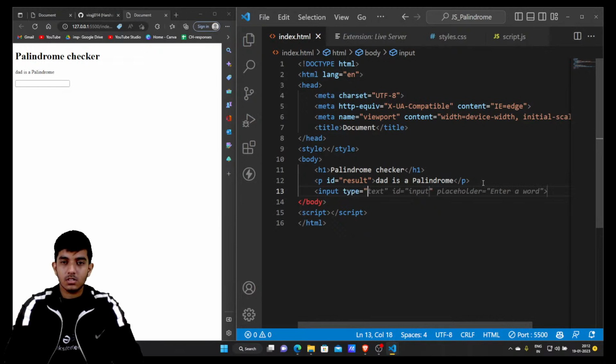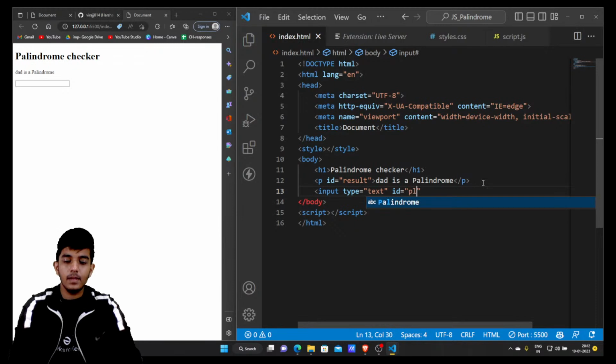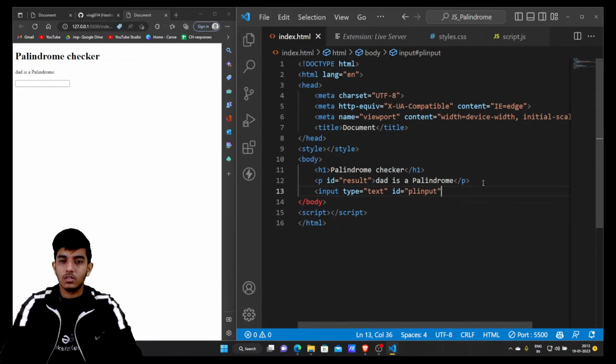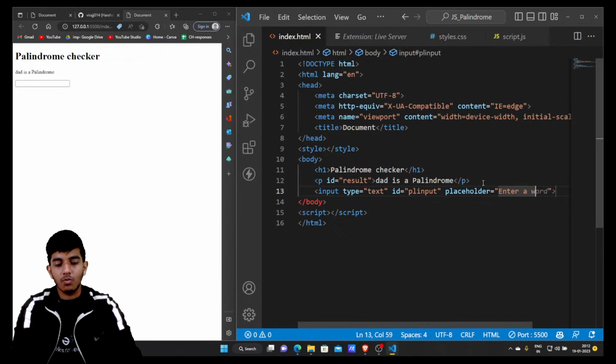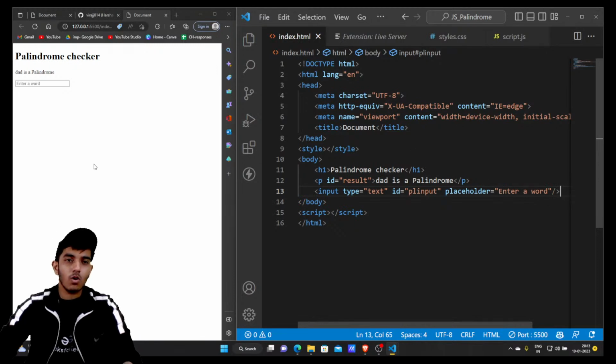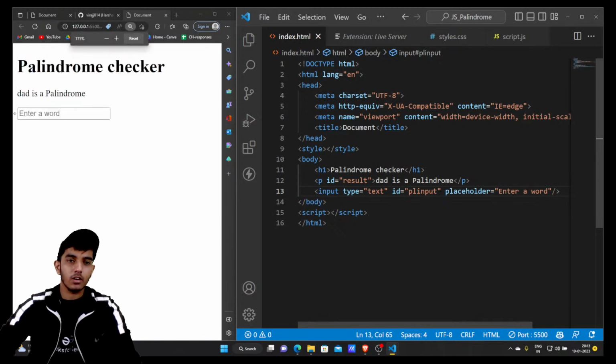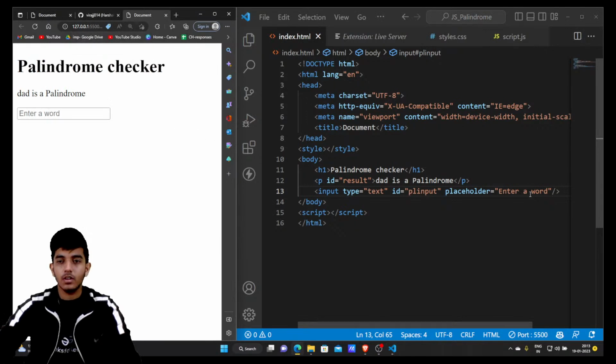So right now I'm just giving its type as text, okay, text based, and then we'll give it an ID. ID equals, I'll just write pl-input, that means palindrome in short. So this will be our palindrome input, and then we can give it a placeholder named "enter a word". Okay, so we'll get a placeholder, enter a word, and then we can close this. So you can see that we got our, let me just zoom this a little bit, you can see that we got our input.